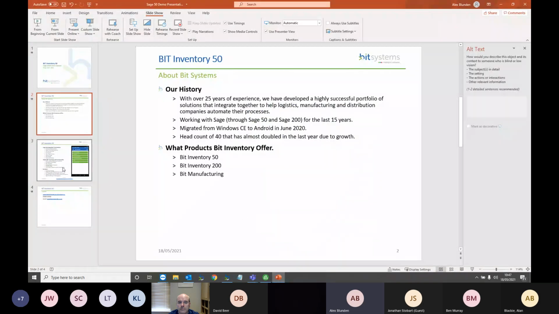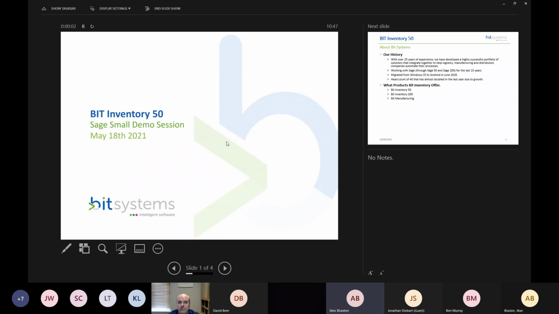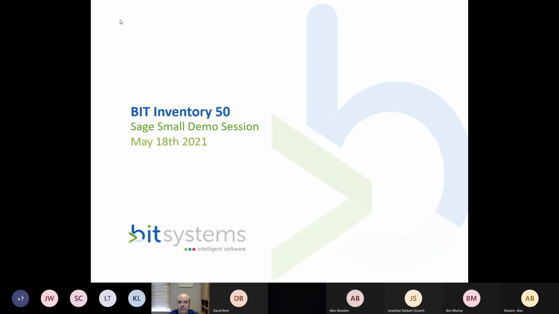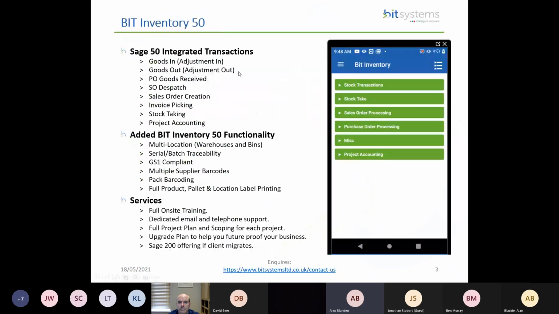Just to finish off very quickly. Like I said, we've got the ability to look at integrated transactions, so goods in, goods out, POs for goods received, sales order dispatch, invoice picking. That information can then all be integrated straight back into Sage, so it can keep your overall stock value and your overall stock information.